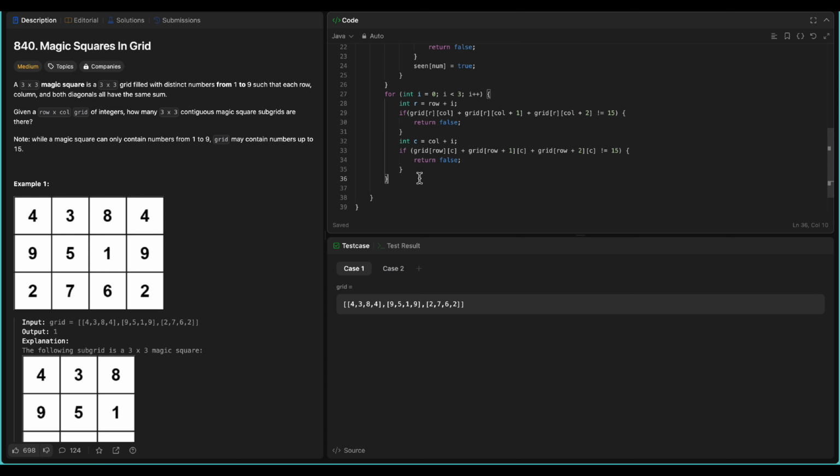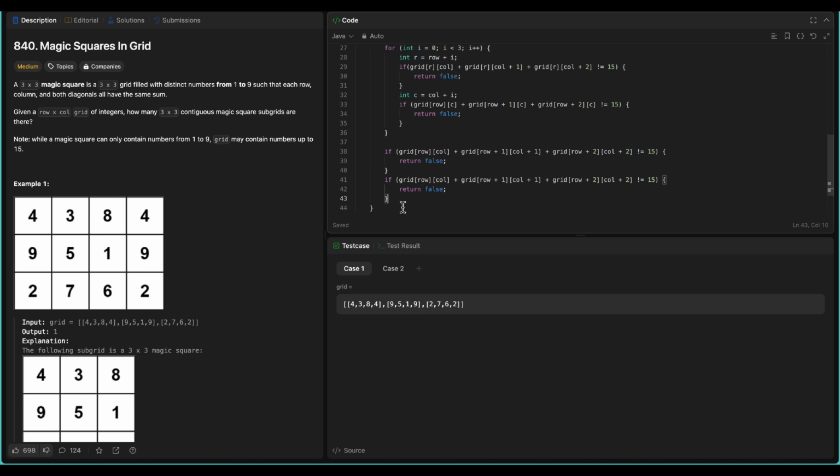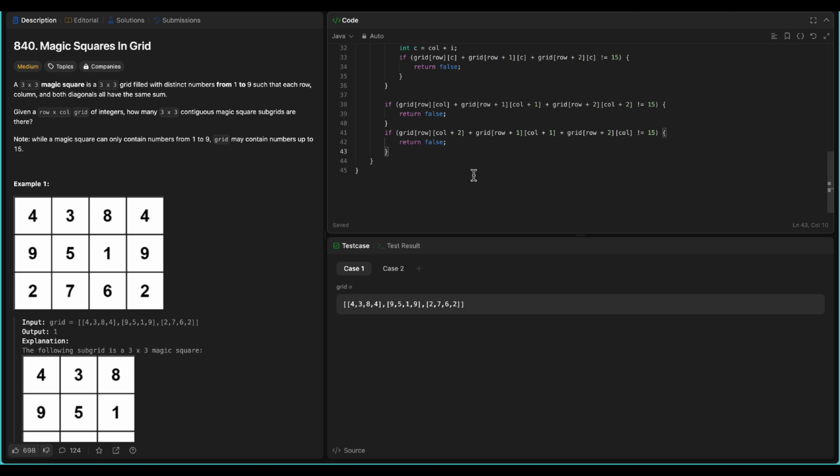Now we will do the same thing for the diagonal. So for the first diagonal, we will add the values at row plus 1 column plus 1 and row plus 2 column plus 2. And if the sum is not equal to 15, we will again return false. And finally, we will do the same thing for the off diagonal. So we will take the value from the first row and last column. So it will be row, column plus 2, then row plus 1 column plus 1, and finally row plus 2, and we just select the column. So if this is also not equal to 15, we will return false. And finally, we will return true.